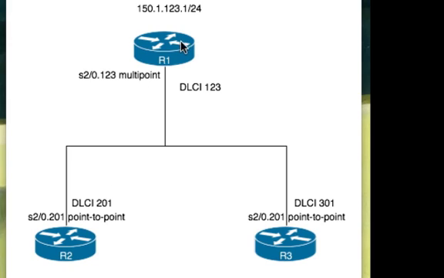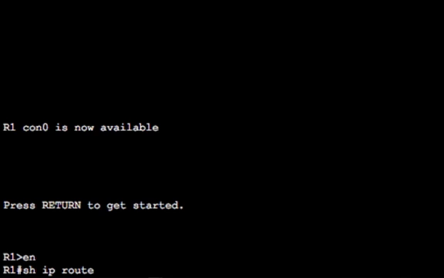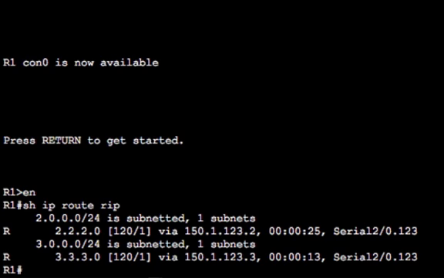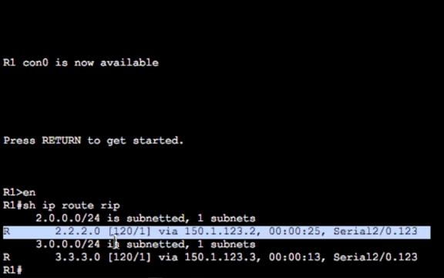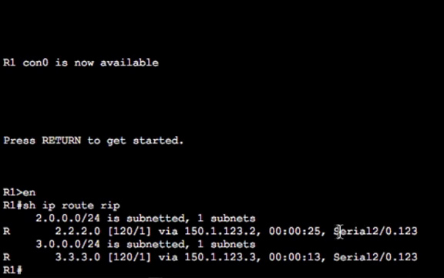We've already configured RIP on R1, R2, and R3. They're all singing and all dancing. We are advertising the loopback interfaces from R1, R2, and R3 into the RIP database. Let's have a look at R1's routing table. Let's do a show ip route rip, and you see we're learning the loopback interfaces for R2 and R3 there, and both of those are coming through this same sub-interface, Serial 2/0.123.